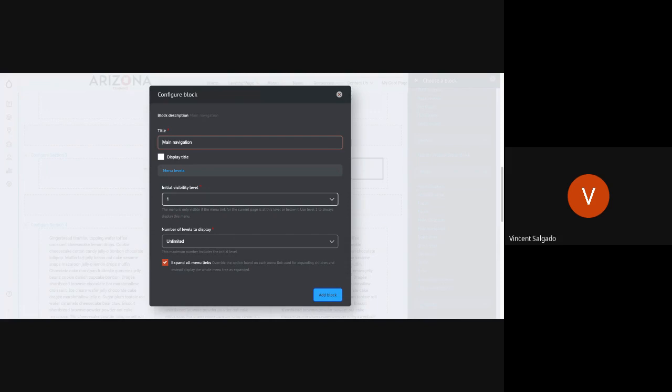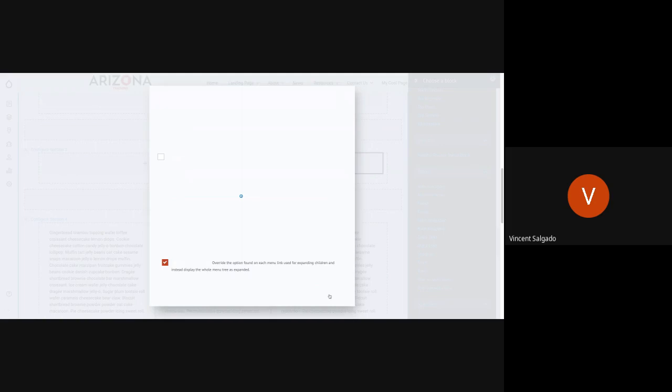So for this page in particular, I don't want the initial visibility to be 1. That means it's top level. It will just repeat the main menu that's at the top of every page and we'll put it into this block. So instead, I want to keep it to level 2. That means I am taking a look at all second level menu items here. And I'll show you exactly what that means once we post this. And then the other ones I'm going to leave as default: number of levels to display, unlimited, and expand all menu links. Make sure, and then click add block here.